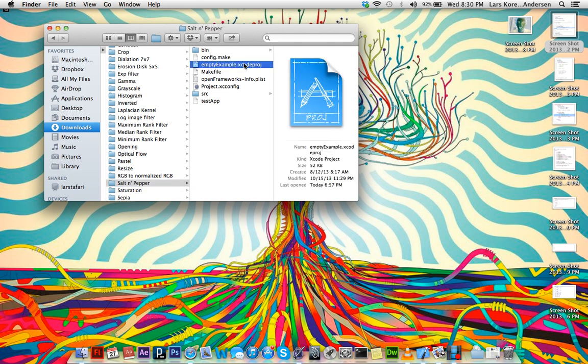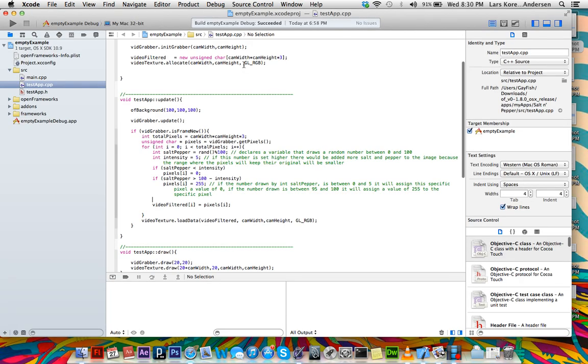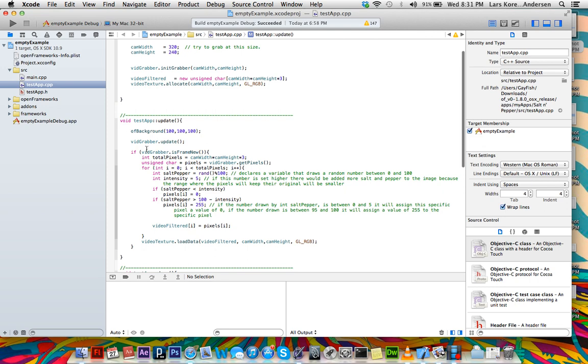Salt and pepper is sprinkling the image with grains of red, green, and blue. Again, nothing unusual up top here. We are gonna make a new integer variable that draws a random number between 0 and 100. That's the salt and pepper, that's what is gonna draw a number between 0 and 100. And a new variable of the data type intensity.